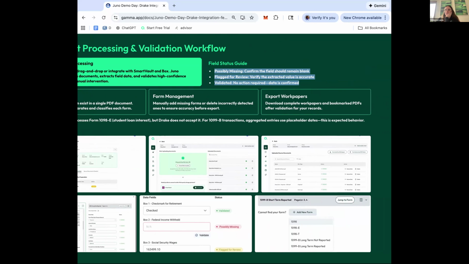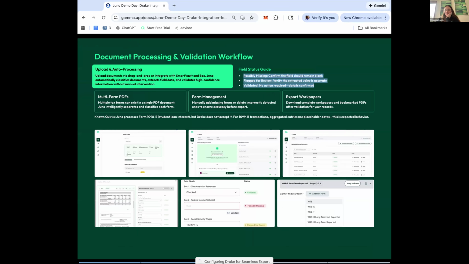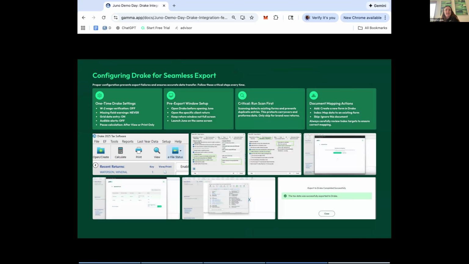And then we also have various settings that allow you to really handle the form management and handle what your users and your team are responsible for and what they've done with the clients in the system. So the next part of this process is, once you have validated your clients and you're ready to export them, you're going to configure your Drake settings for seamless export.